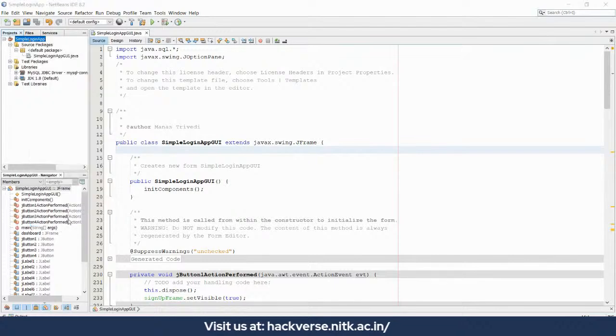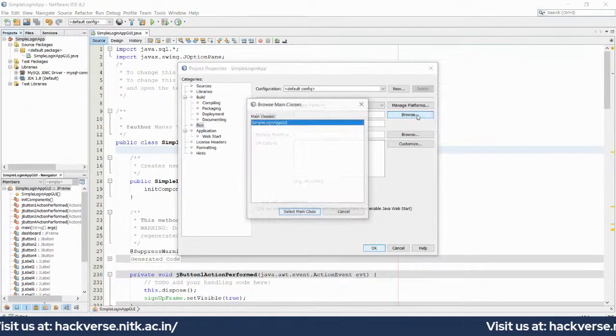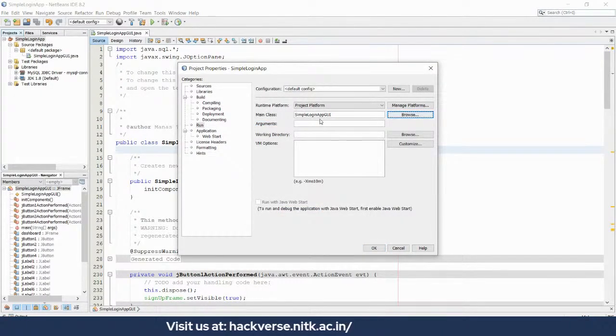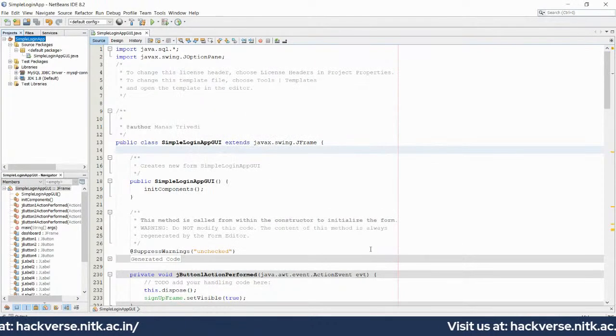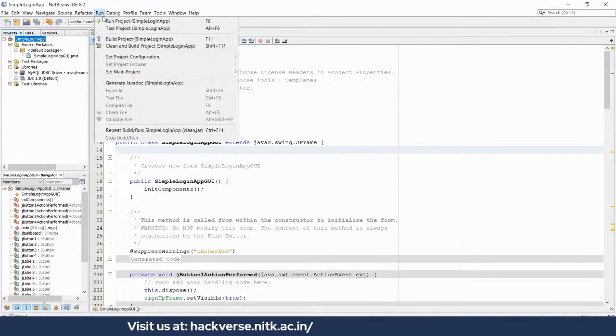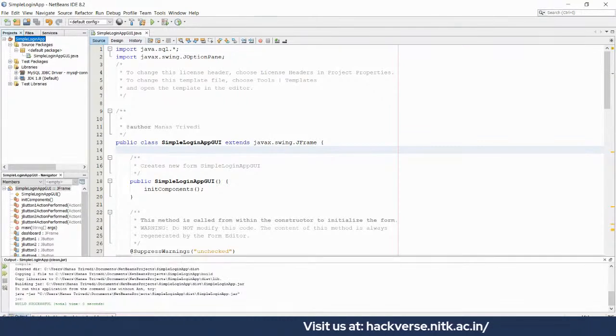So yeah, we right-click projects, go to properties, go to the run, and then for the main class, click browse. Select this as the main class. So now the main class field is all filled up, and we now just need to click OK. And now the main class field is set, and now we just need to clean and build the project again. So go to run, clean and build. The output window should be opening up any second now.